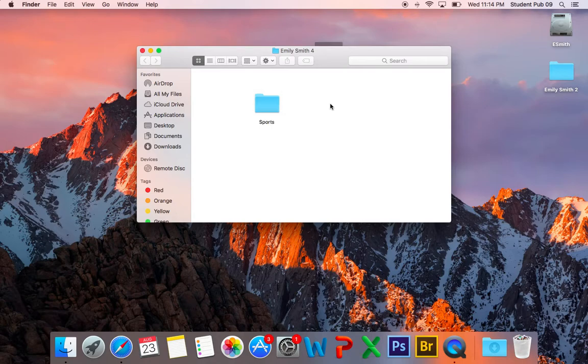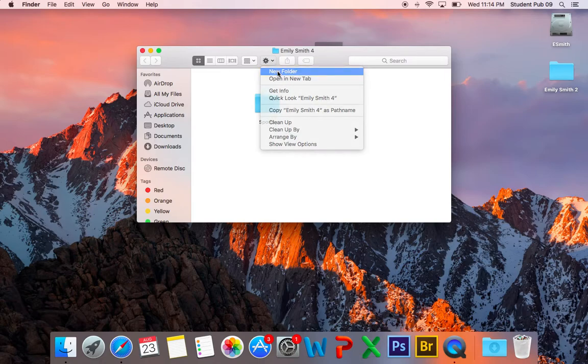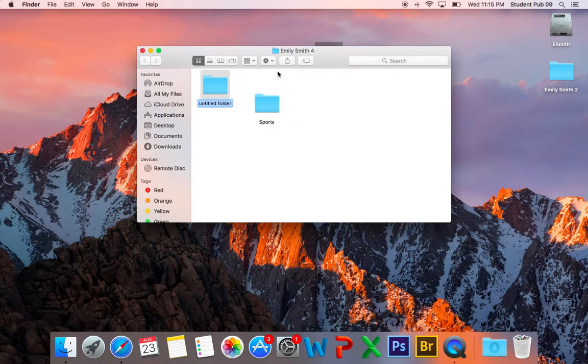And say if you're at the football game, you also happen to shoot the dance team and the student section and band, you're going to make another folder. And so this time, instead of doing Control-click, I'm going to click on this drop down here, and I'm going to select New Folder, and it's going to pop up, and now I'm going to type in Student Life and hit Enter.